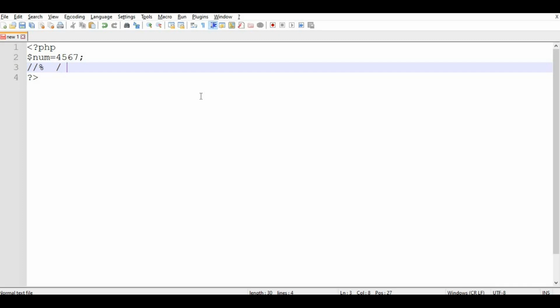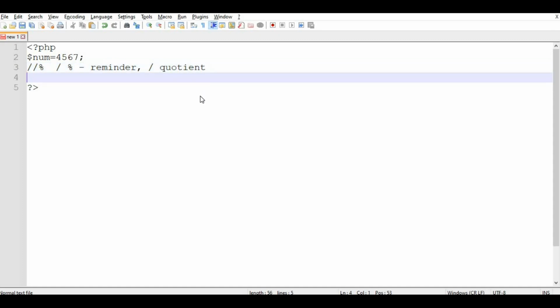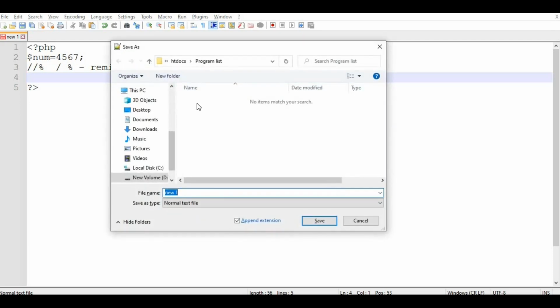Mod is used to get the remainder, and slash is used to get the quotient. Before moving ahead to write the rest of the code, we save this file. XAMPP is already installed, and XAMPP is the environment for PHP to run. Under the htdocs program list folder, which I already created, I saved my file. Any PHP file should be saved with the .php extension.